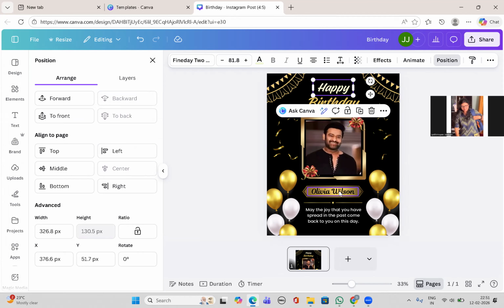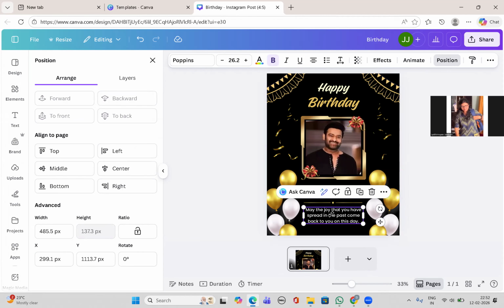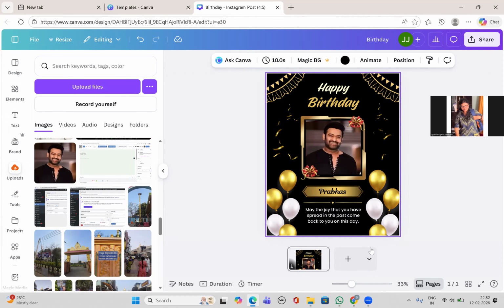So happy birthday. And here we can write the name of that person, Prabhas. Prabhas, may the joy that you have spread in the past come back to you on this day, or whatever you want, you can type, right? If you want to change the text, you can select and change the text, and you can even change the font also. So now once you select here, this is the entire card, entire creative, and here it is showing the AI.